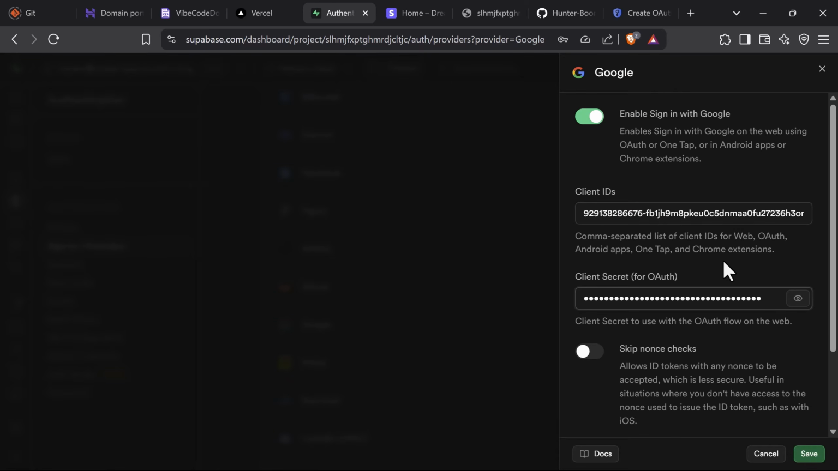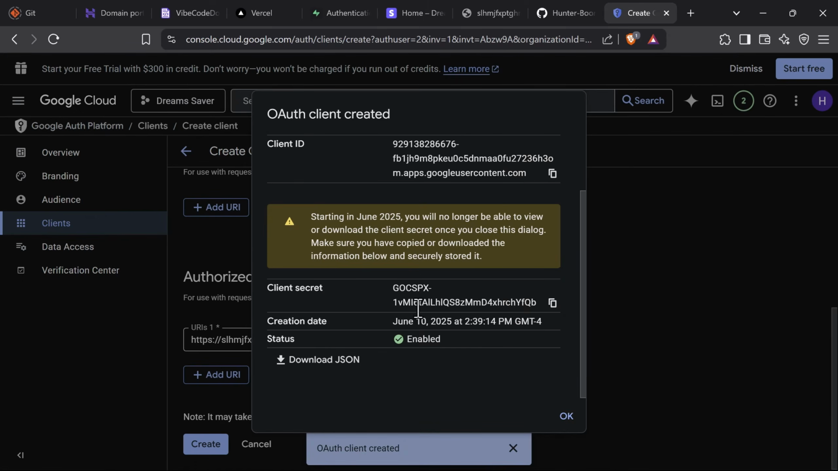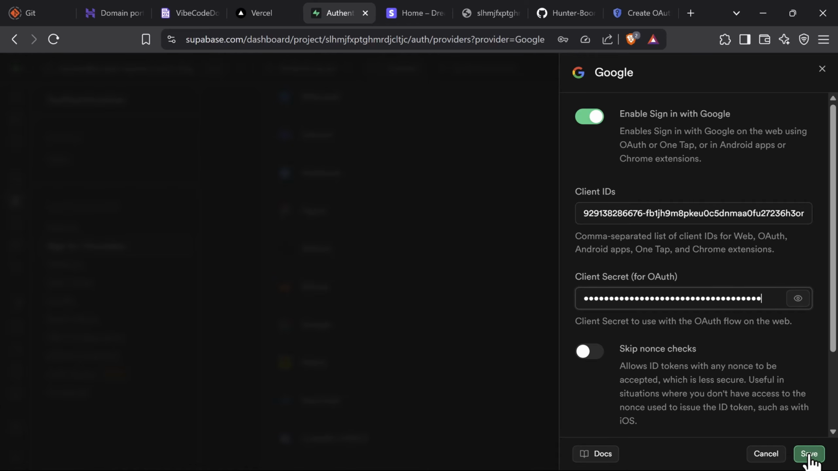Now that we have everything set up over here on the Supabase side, we want to hit save. Make sure you hit save, because if you hit escape or you accidentally hit the exit button, you'll have to do this process over again, because in order to get the client secret, it only gets shown to you during this time. You have to download a file in order to see the secret again. So you might as well hit the save button.